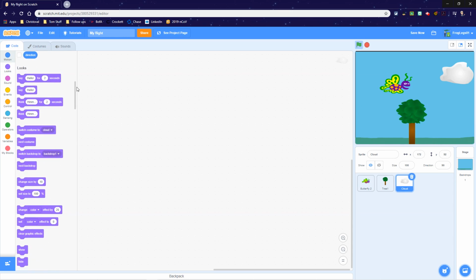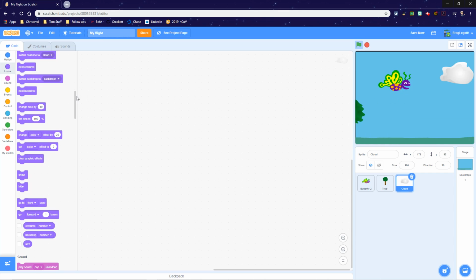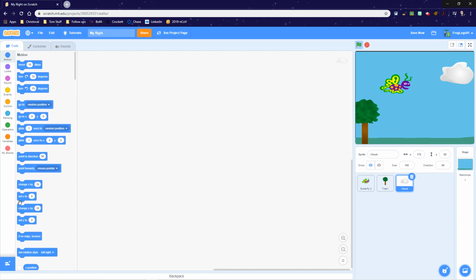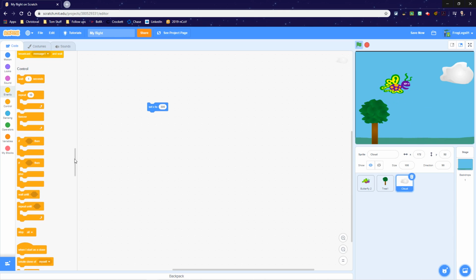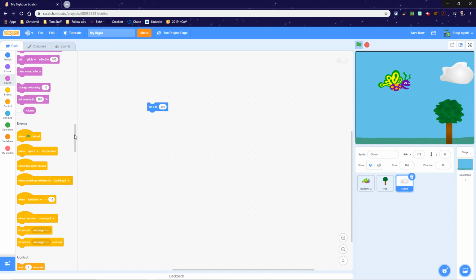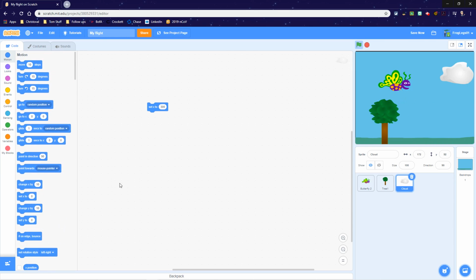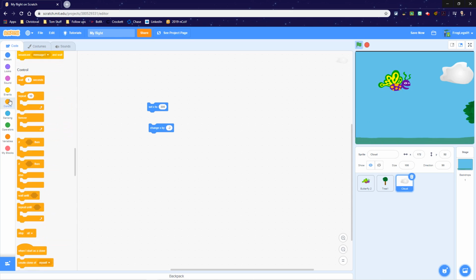So first of all, I already know I need to set X. Whoops, I'm on the wrong thing. It's easier to do this way. I'm going to set X to about 300. I'm then going to make my cloud move. I'm going to change X by, and because my tree is moving at 10 and I knew it was negative, I'm going to do this guy -2. So it moves a little breezier.